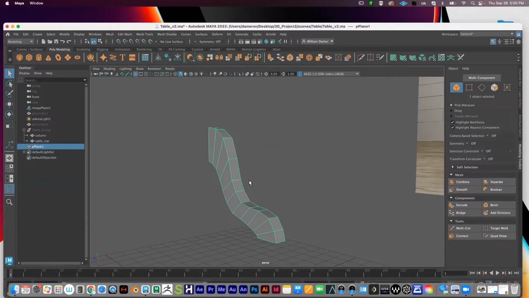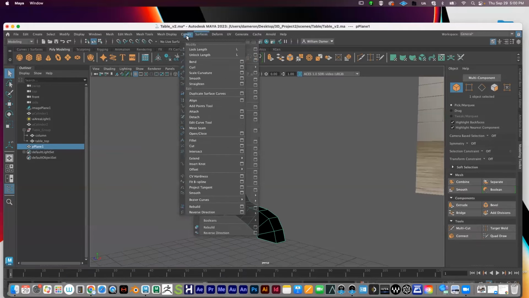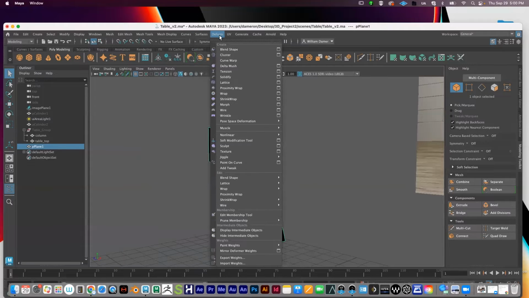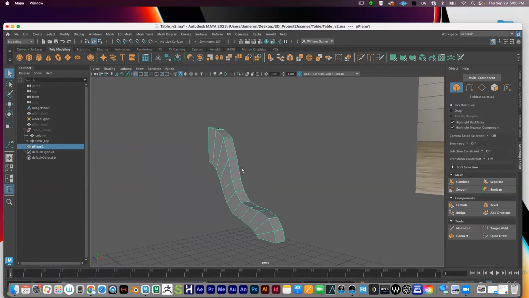Does that also flip normals? This is just faces right here. Normals, I'm not sure, it might. Yeah, I think that's right. So we reverse it and it's right there.